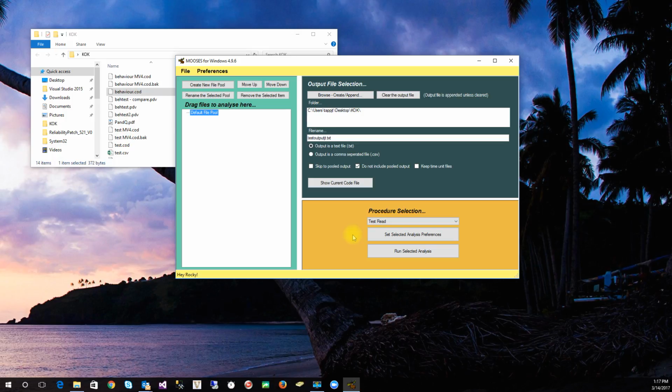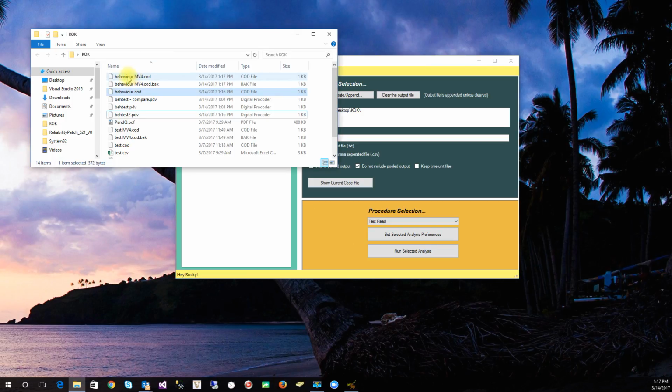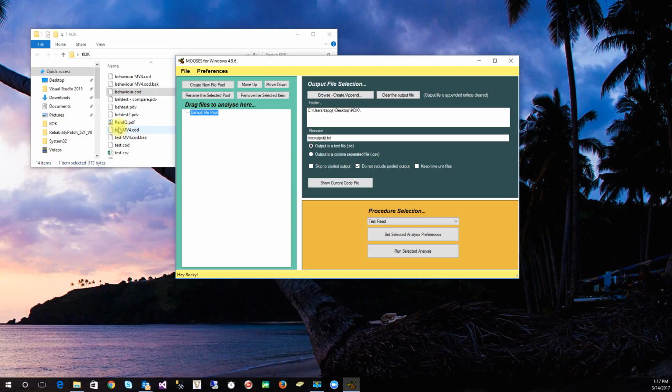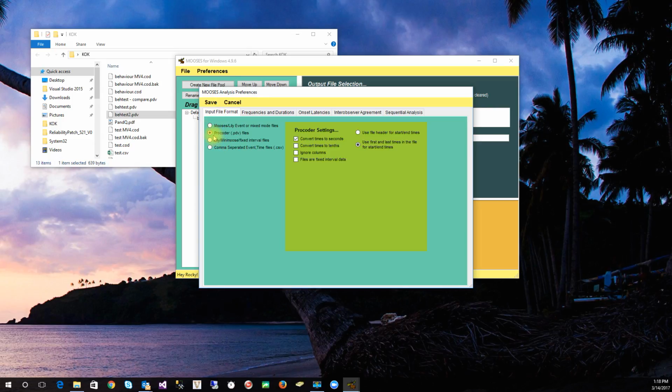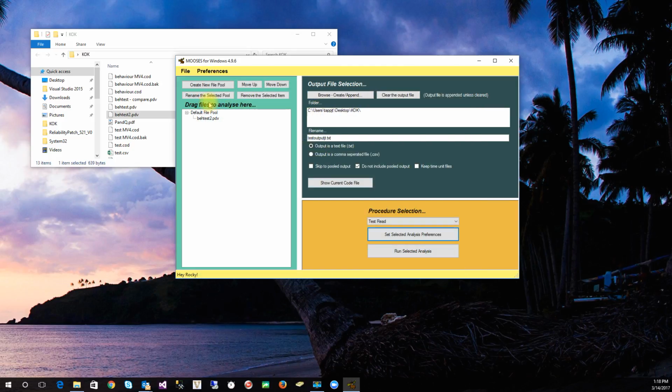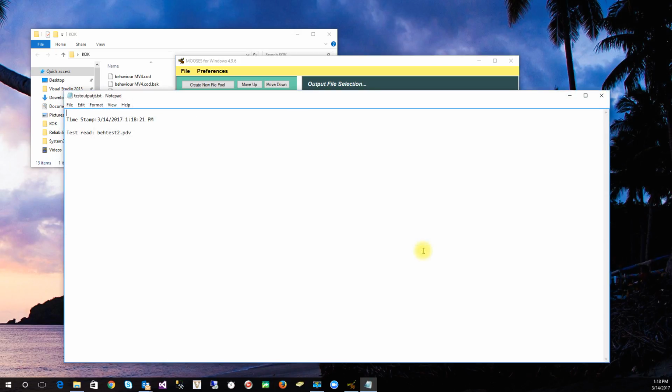So now our code file is set up for Mooses, and you'll notice back here it made one behavior mv4.code. It's not the same file as the Procoder one because it has those extra fields in it. And then I'm going to drag the behavior test 2 in here and clear the output file in case there's any stuff in there. Run a test read real quick. I'll set the settings. Make sure the Procoder set, convert times to seconds. Files are fixed interval data. Save that. Okay, and then I'm going to run a test read.